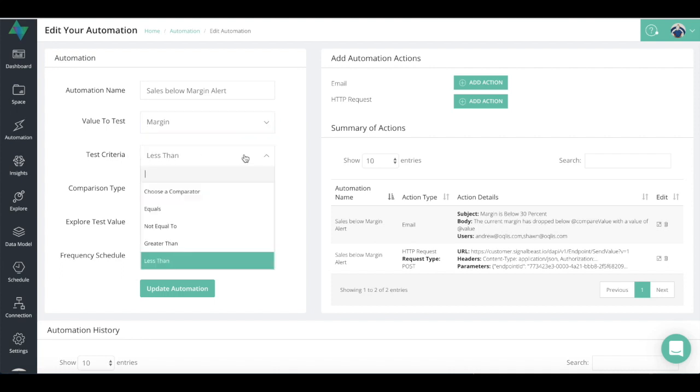We've set a criteria, which could be choose a comparator: equals, not equals, greater than, and we've said less, so the margin must be less. It's a dynamic, so we can choose that it's either a static. If it was a static, we'd put a value in there to say, for example, if it's under 30 or it's under 20 or whatever the case may be.